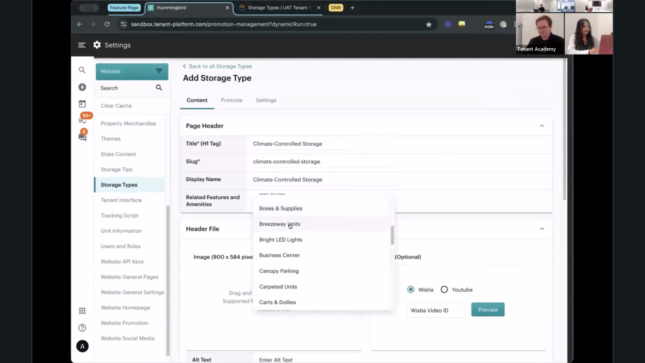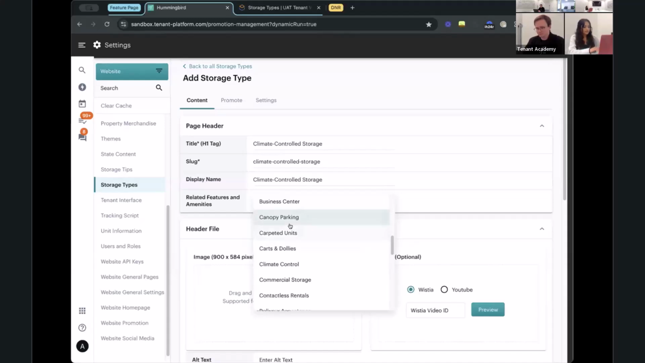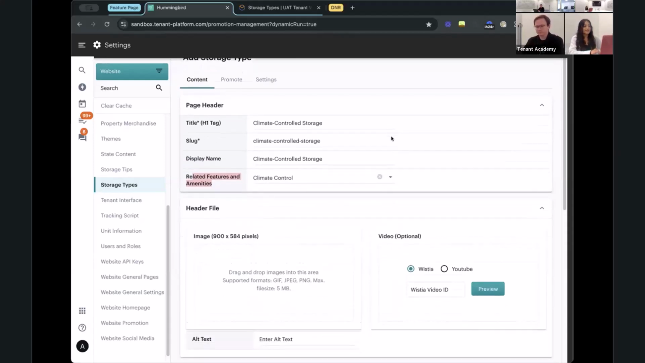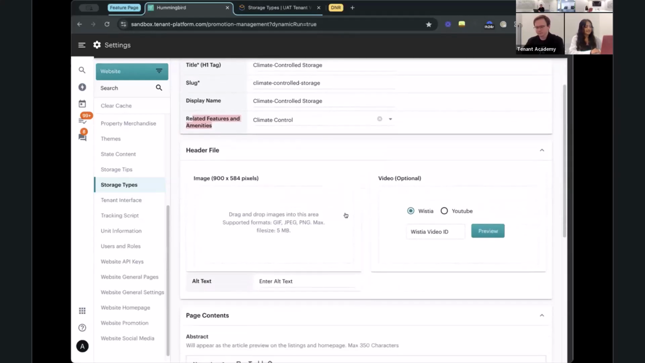And this is the part that is newer. And so we added this dropdown called related features and amenities. And here, when you choose the feature and amenity that is tied to this page or the one that you want to highlight, this is what controls what links show up for the properties on the overall landing page or for the storage page. And so that's what I'll show when we publish this.